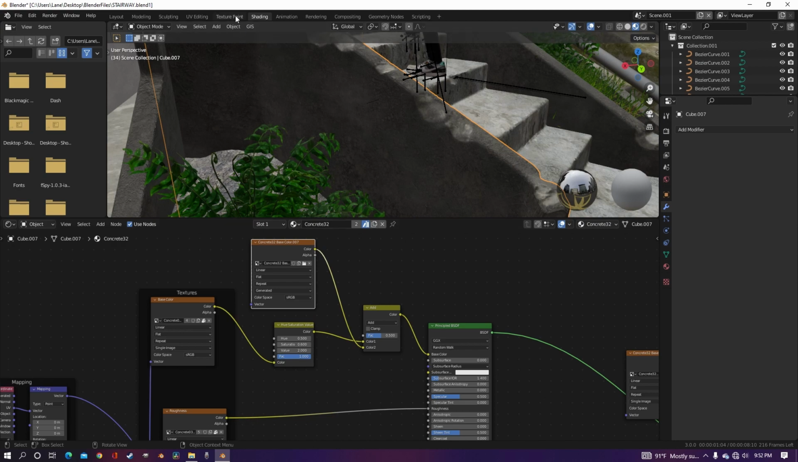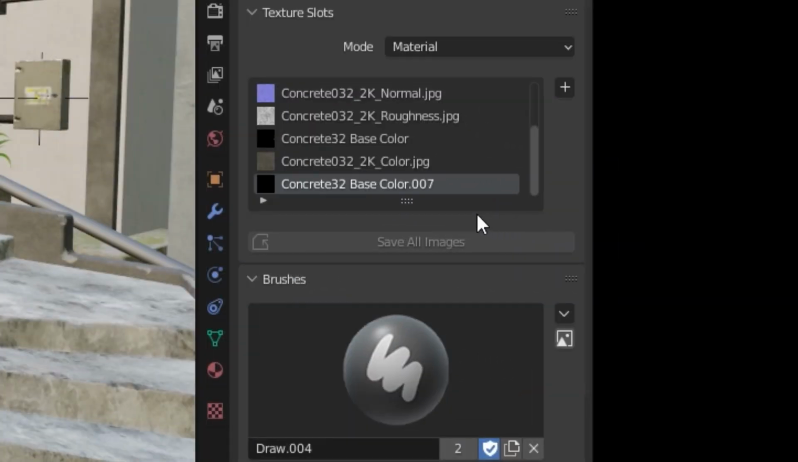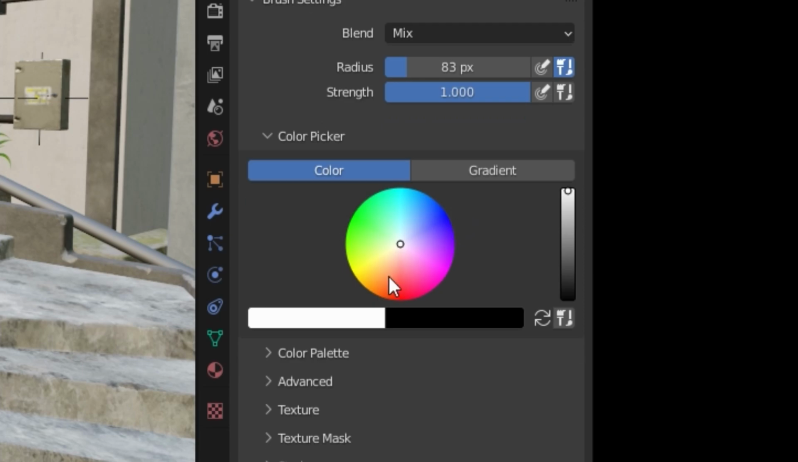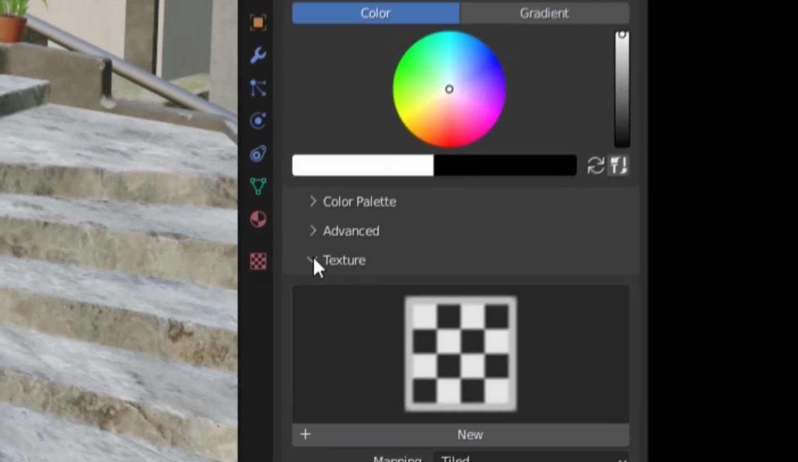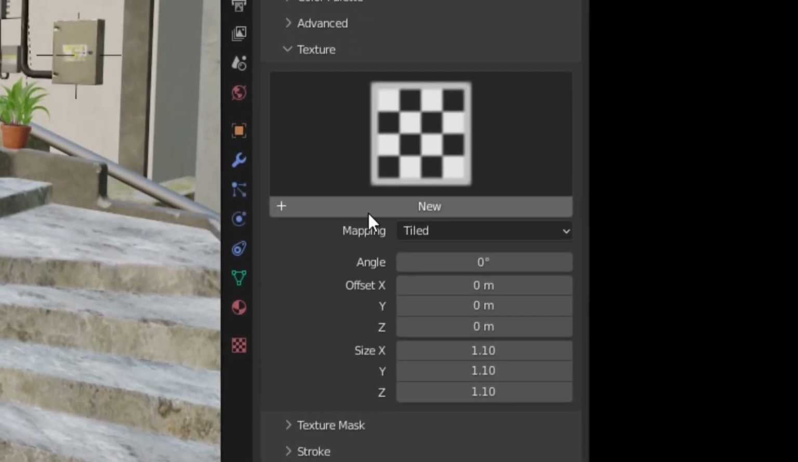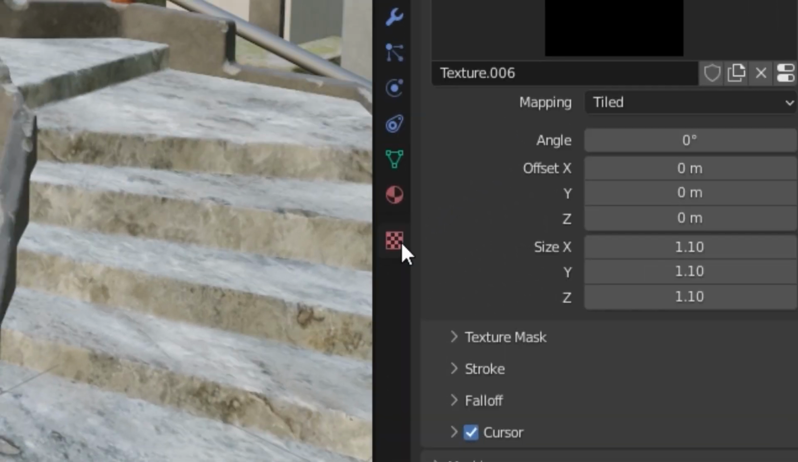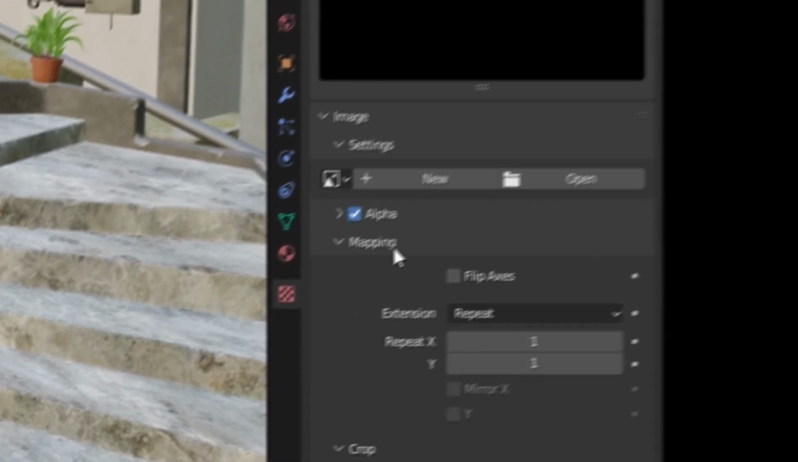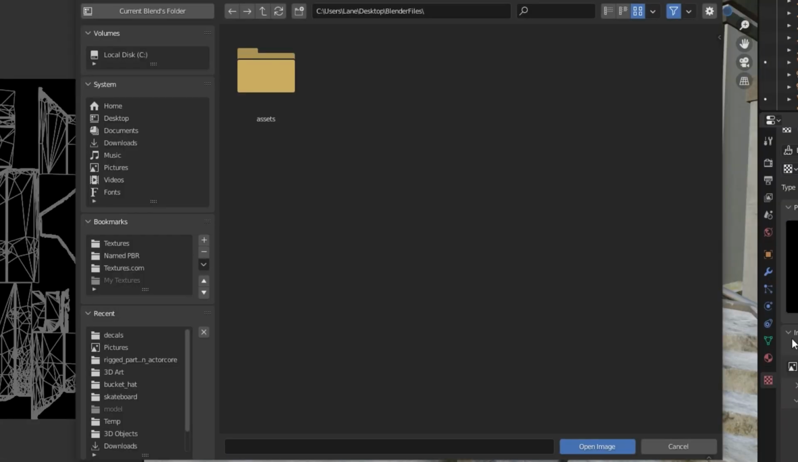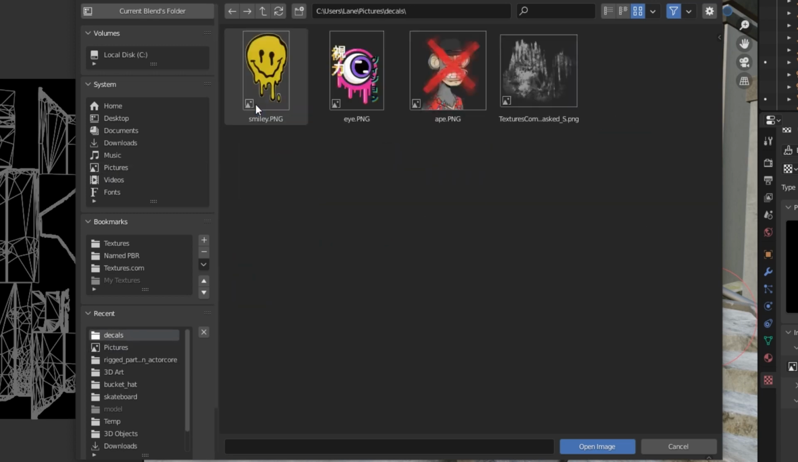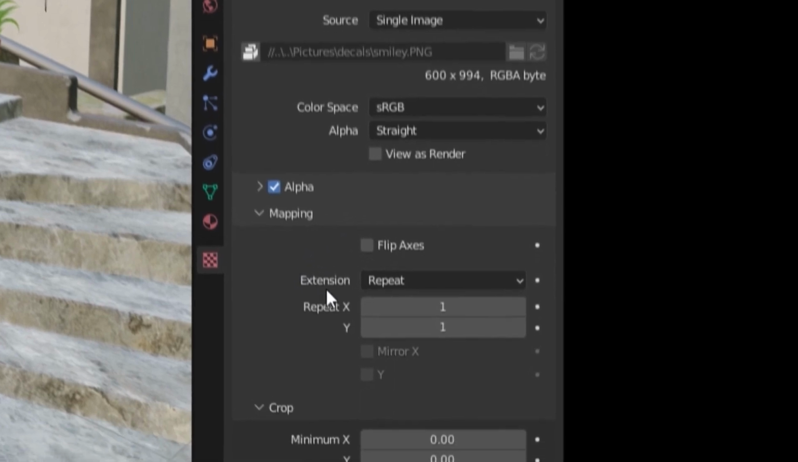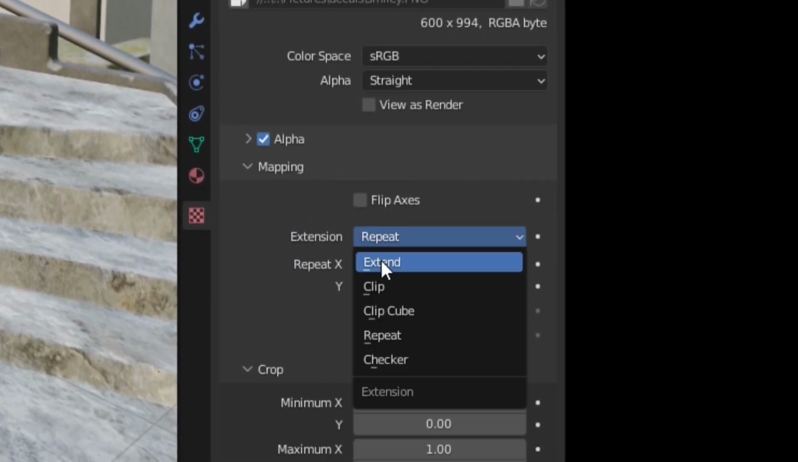Now we're going to go back to texture paint. Go over here and scroll down until you find texture. Click the drop down arrow. You're just going to click new. We don't have anything there yet. We don't actually have a texture to paint with. So you need to go down to the texture properties tab, click open, and navigate to whatever you want to add. Open image. So we want to change the extension from repeat to clip.